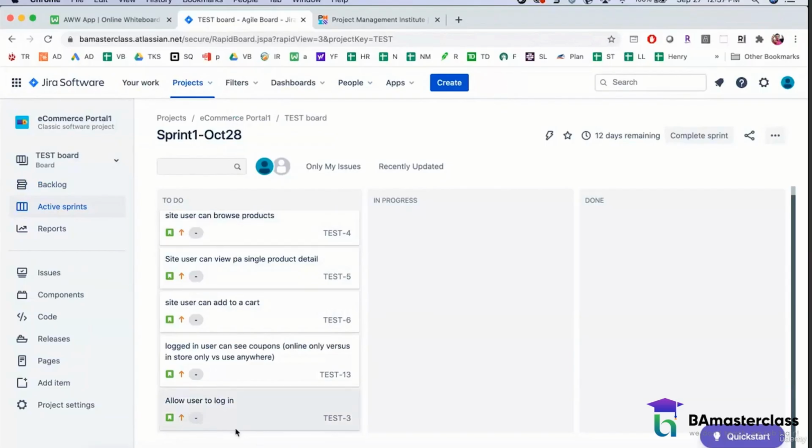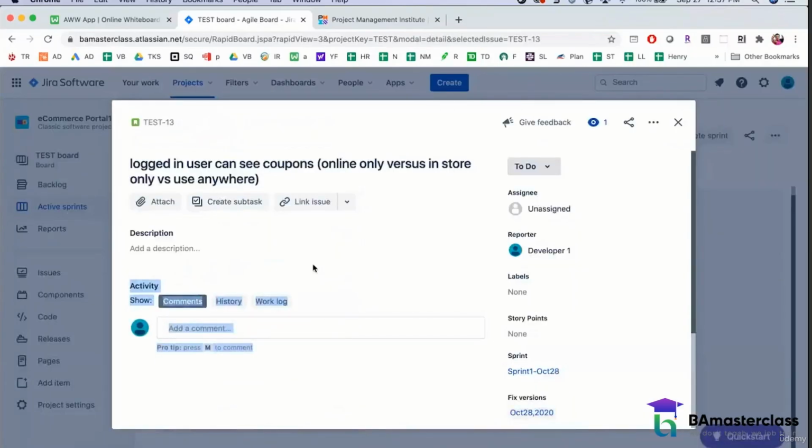Now I want to open up one user story and show you how to write a user story in this tool. One thing that you would have done before coming to the sprint backlog is you would have completed the user story. So this was the work that was in the backlog: logged in user can see coupons, online only versus use anywhere.